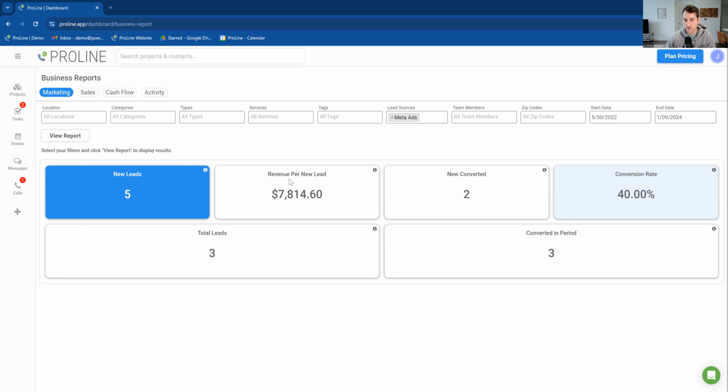Then here you can see, based on the payments that have been entered into ProLine and/or collected through ProLine, how much was our actual revenue per lead? How much money did we collect per lead? So this is really valuable for tracking how much money you're actually getting from a lead source, how much on average you're collecting for a lead source, and making decisions around marketing.